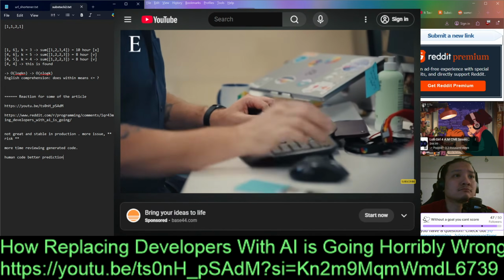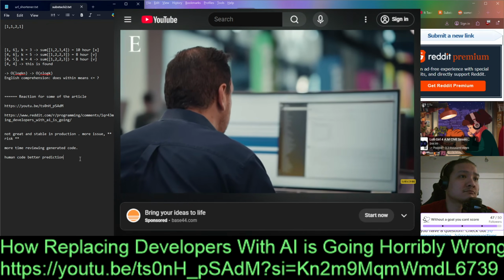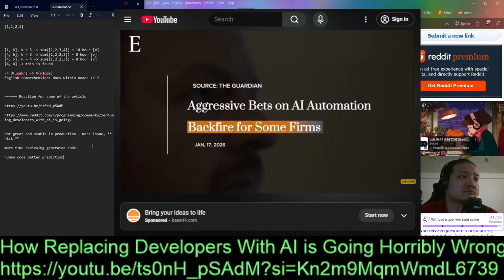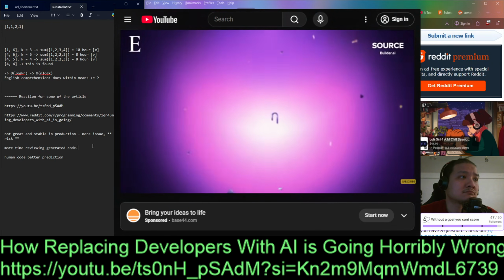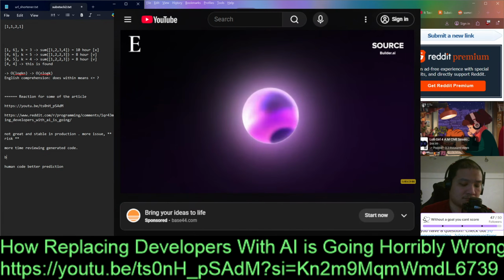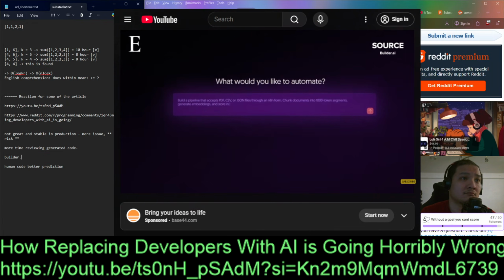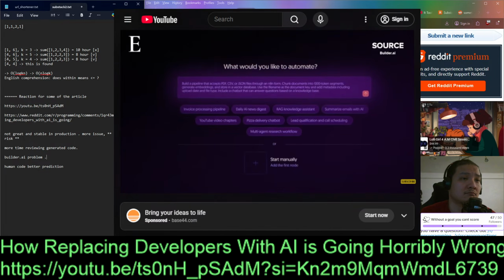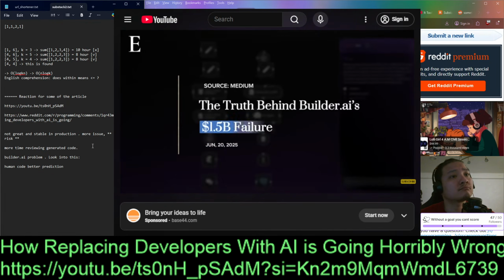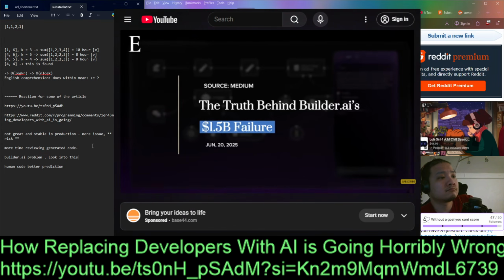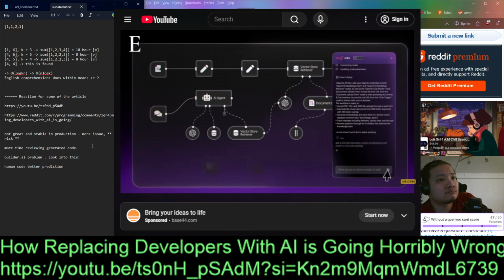There are concrete examples of companies that aggressively bet on AI-driven development automation and faced serious consequences. One of the most emblematic cases is Builder AI, a company that promised to create complete applications using artificial intelligence with minimal human intervention. Despite having raised hundreds of millions of dollars and achieving a multi-billion-dollar valuation, it was discovered that much of the work still depended on human developers.